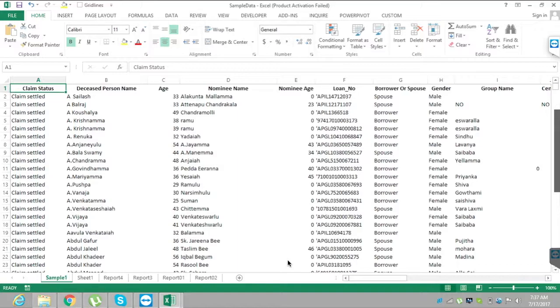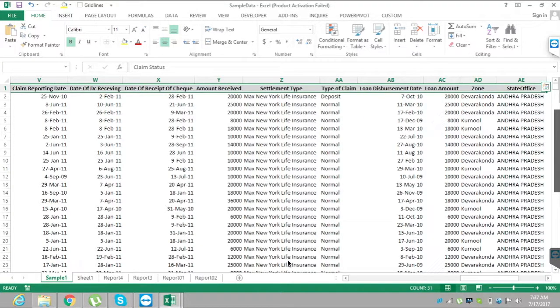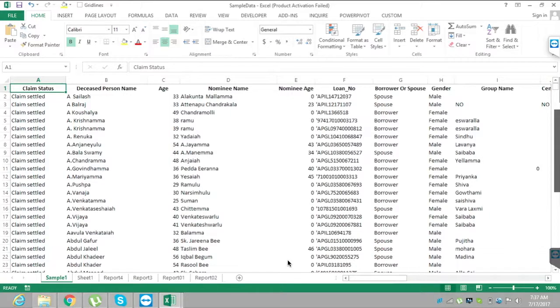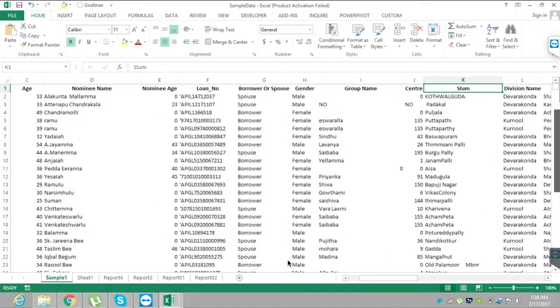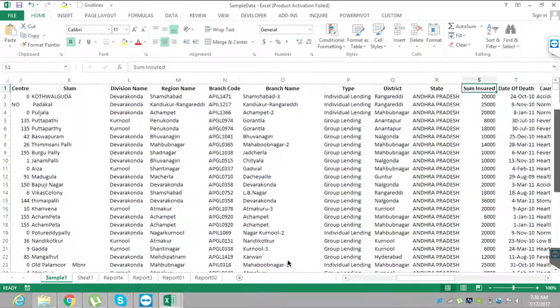You will simply get the data. No one will guide you to prepare such kind of report as single dimension, two dimension or something. So whenever you see the data, you should be able to understand the data and identify what kind of reports can be prepared so that the management can make a proper decision. Understanding the data means understanding what headers are available. Claim status is there. This is person name, age, nominee age, gender, slum, division, region name, etc.